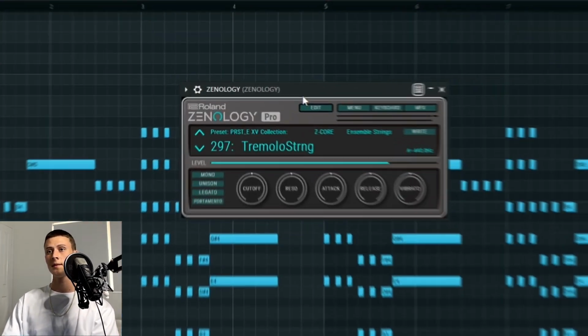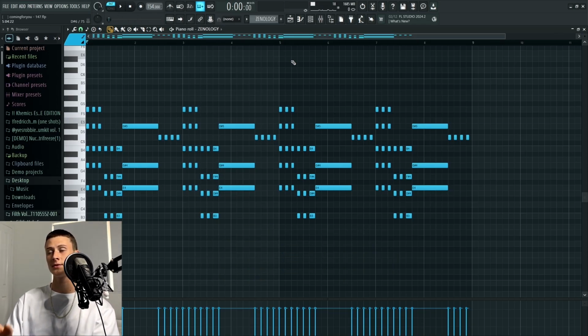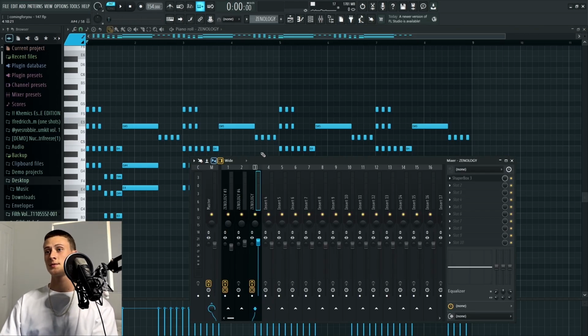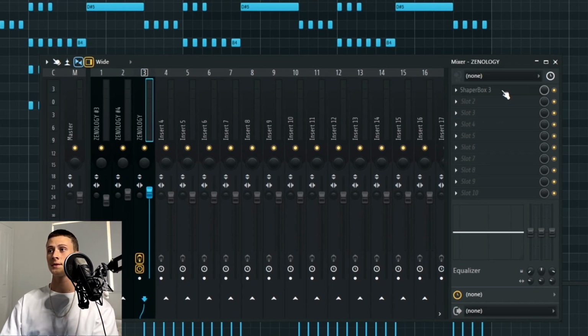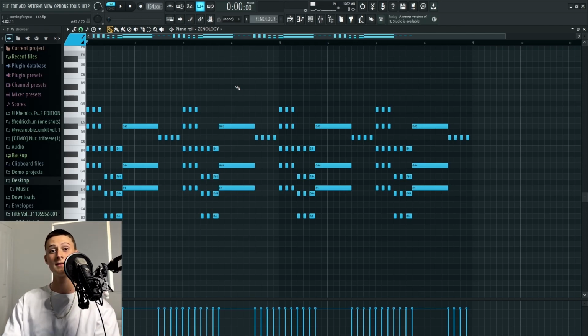Next, I opened up Zenology again and got this string. And again, I just copied over the MIDI from the last 2 sounds onto this sound. But to add in some variation, I just routed it to a mixer track and put a shaper box on it. The shaper box that I used was just called Slice Stutter. It's just a stock shaper box sound, so you should be able to find it if you just search for it. And here's what this instrument sounds like just by itself.